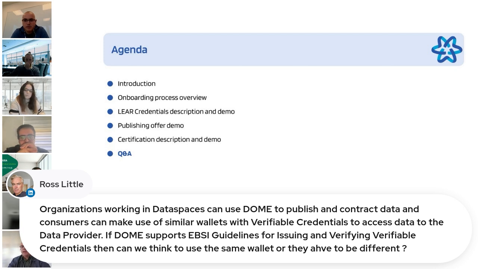Now, if DOM supports EPSI guidelines, yes. We provide a wallet only because the market of wallets is not mature. But we don't want to provide a wallet. The wallet that you saw is provided by one of the companies in DOM. But we provide it just so that, if you are not in this world, you don't care. You are a CSP, a small one in Italy providing some services, and you are not in this feature, so you can use our wallet as any other mobile application.